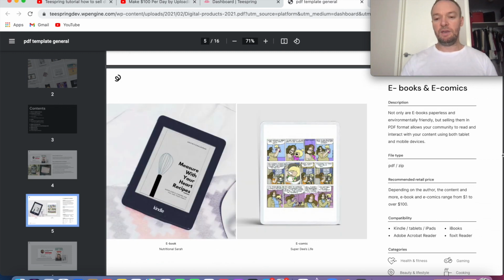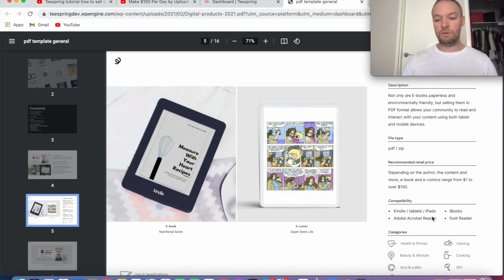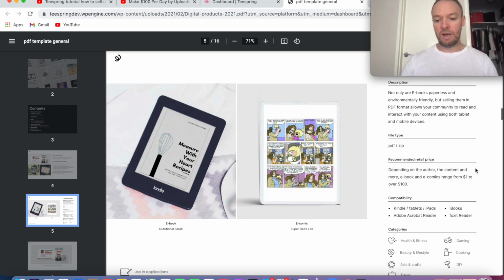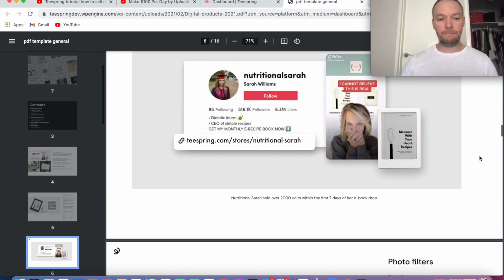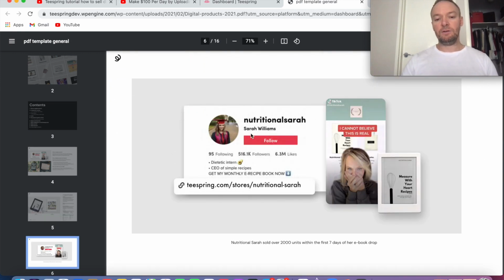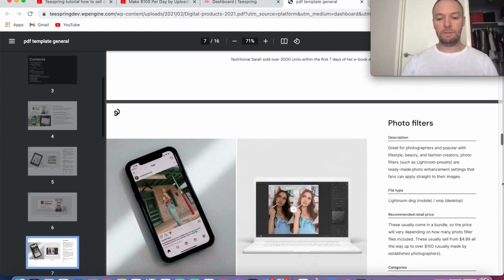So ebooks and ecomics, this is definitely something that you could work with. This is, like I said, if you're in the dog niche, you could definitely do something with this as well. And they're just giving you some information on the compatibility and what pricing and all the different categories they've got there. So you can go to this link here and check out Nutritional Sarah's case study here of what she's doing, and go and check out her ebook and get an idea on what she's done with it.